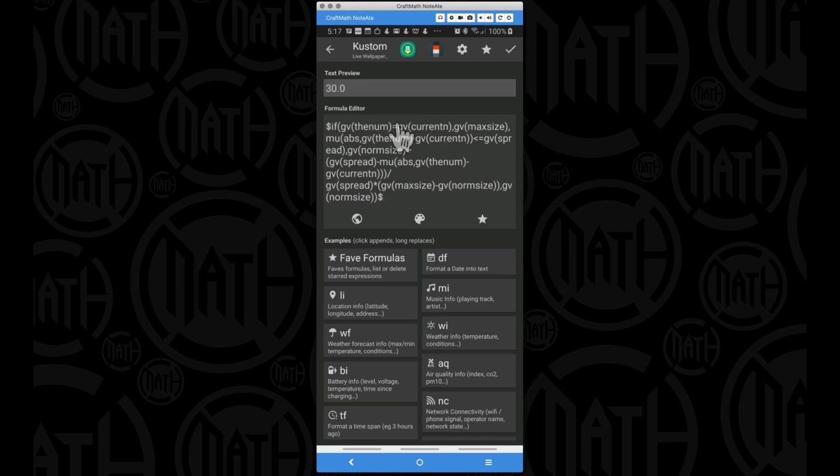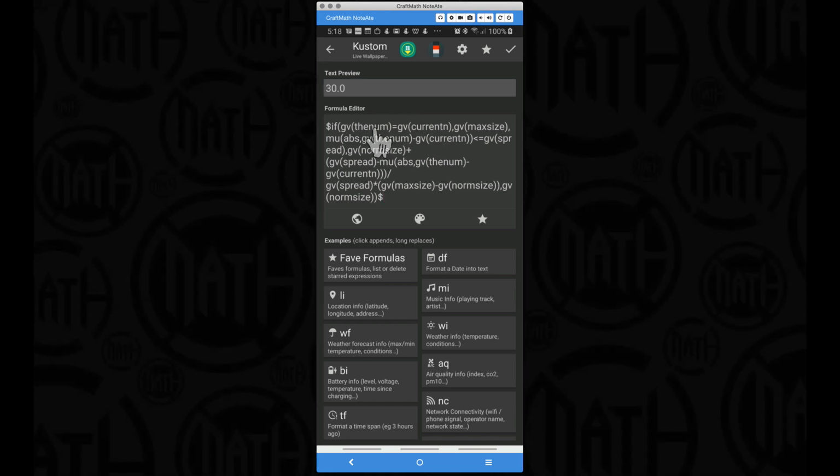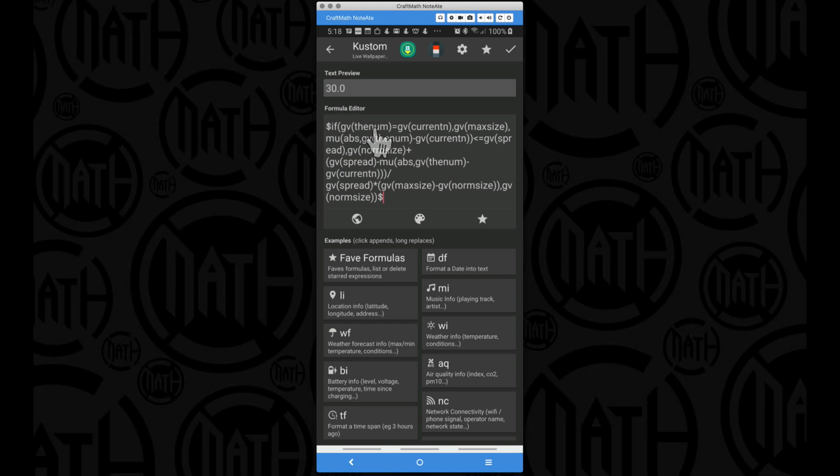If that's the case, for example, whatever day I'm on, if it was the 23rd of the month, which today it is, and the number 23, the num and the current num will be equal, and I want to use that max size. Now, if it's not, then we're either going to be a number above or a number below. And what I want to find is how far is that number from the current number?